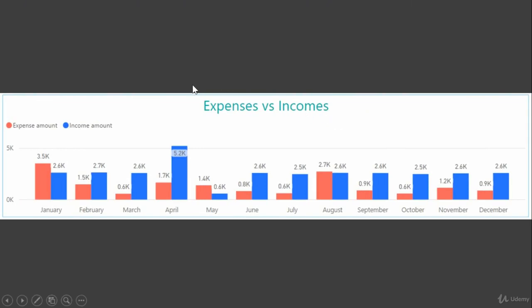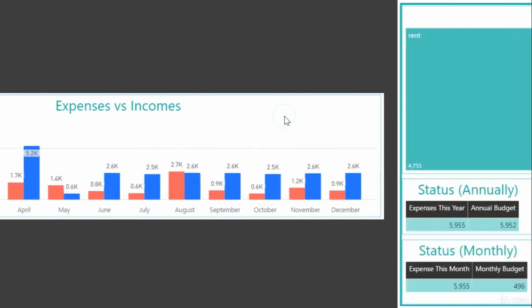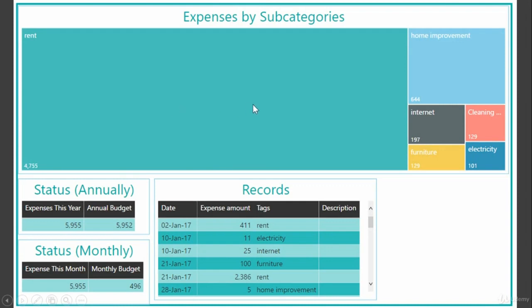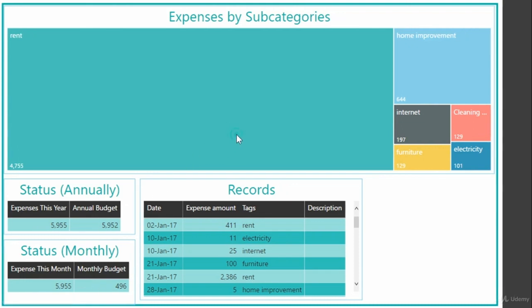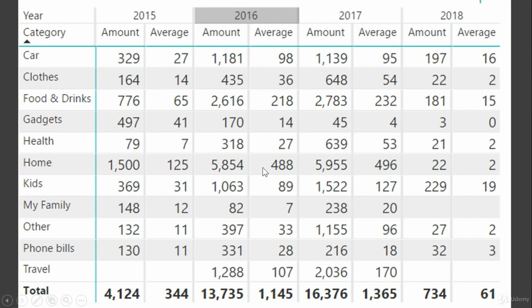You can compare your expenses against incomes. For each category of expenses, you'll be able to find what exactly you spent, how your expenses are distributed, and how you did compared to the budget. You will have an overall look at your expenses and the average amount you spent by category.